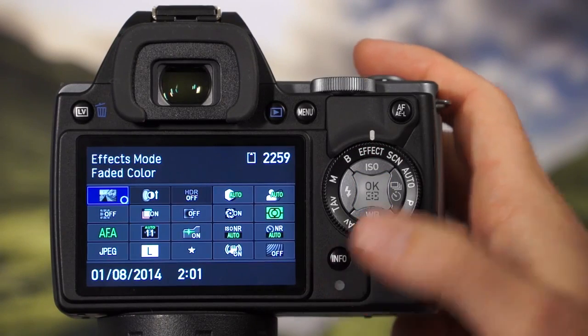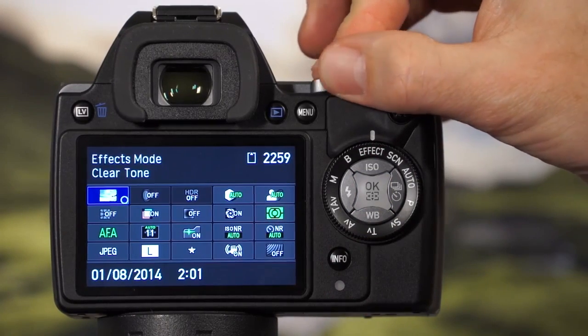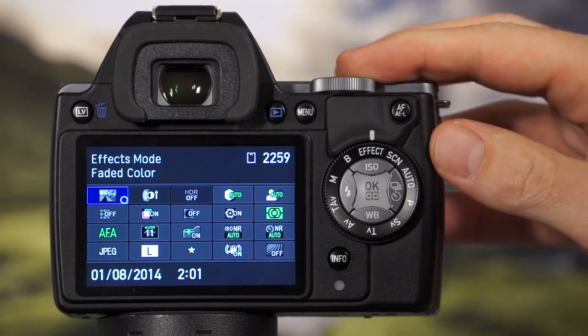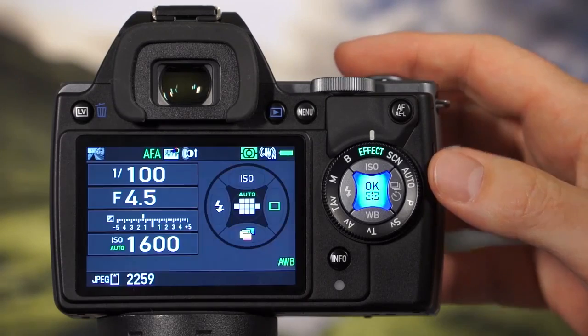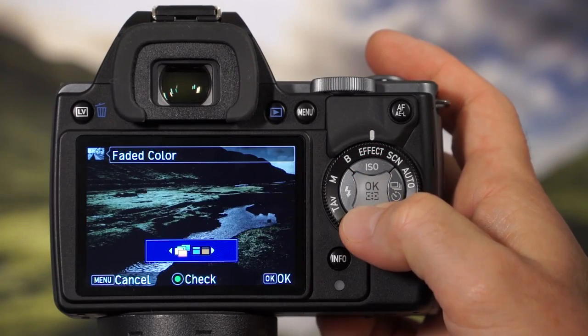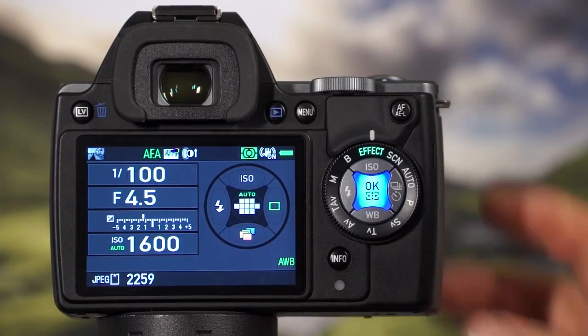the E dial is rotated, and they can be viewed and selected from the control panel when the Info button is pressed. When any of the effects modes are selected, you can press the bottom four-way controller button to make adjustments to the intensity of the effect.